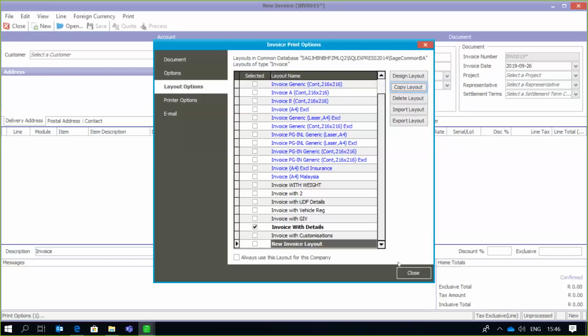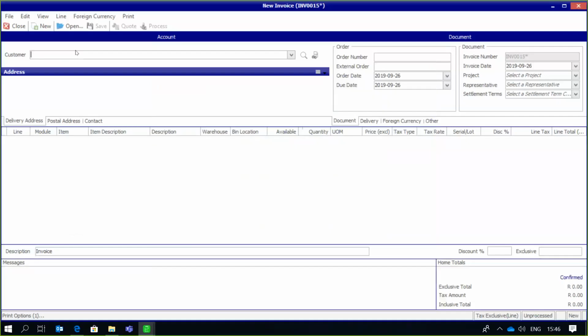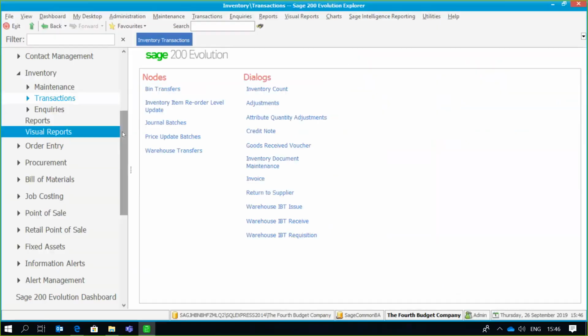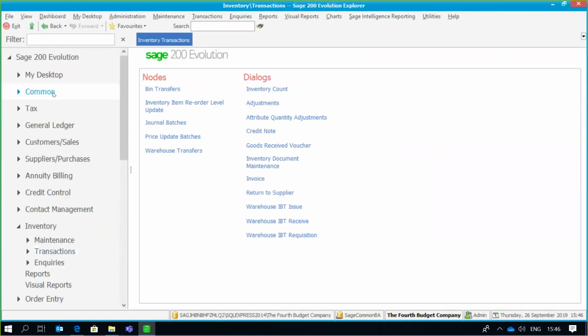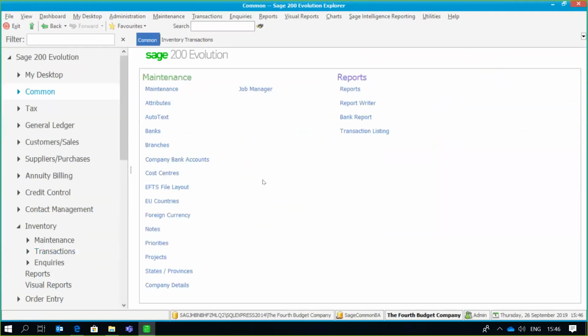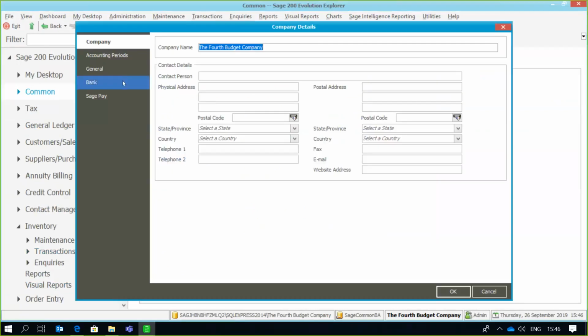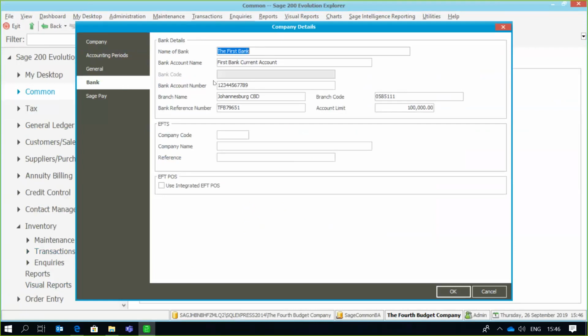Now, with regards to the banking details, your banking details are stored in the common, and then once you go in there, you go to company details, and there's a bank option there. So as you can see, I've entered my current banking details, and then this information is then going to display on my layout once I've done the relevant customization. So add your banking details there and the company details.